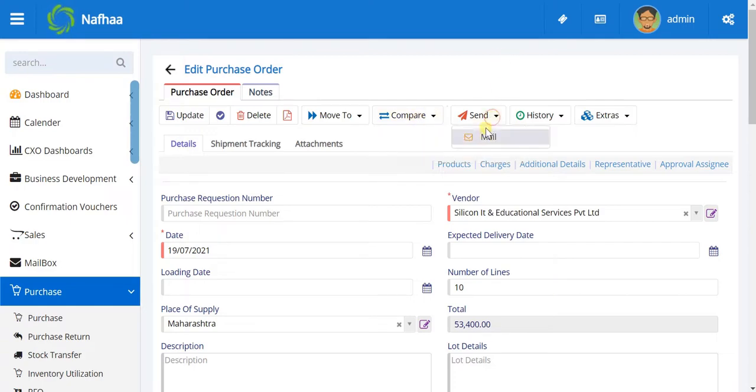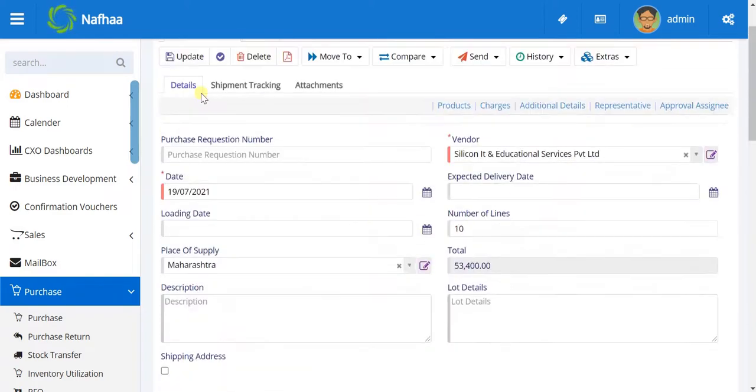So you can even manually send the mail. You can automate it from settings, so whenever a purchase order is created, a mail will be automatically sent to your vendor. Similarly for SMS. Then you have a history where you can check the audit trails, and in extras you can import the products directly. If you don't want to add the products one by one, you can just import them directly. And you can even make the cash book payment entry for your vendor for advance or the payment of this purchase order. So this was all about the purchase order.